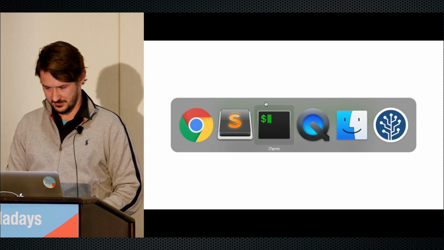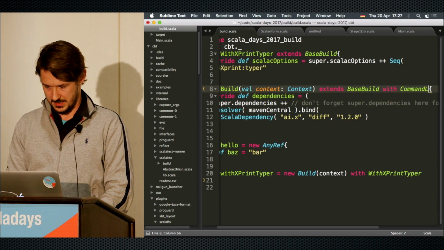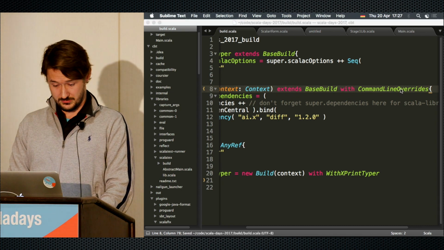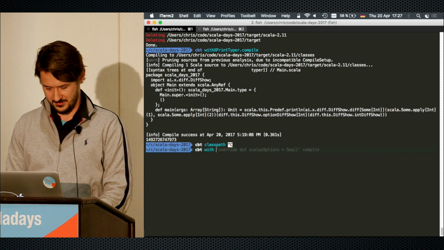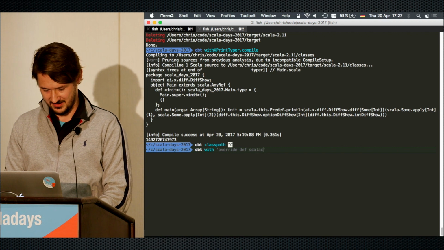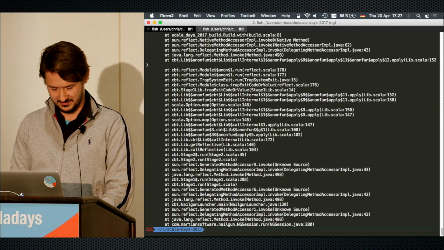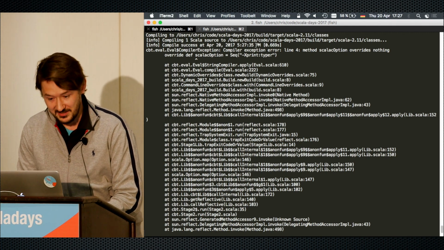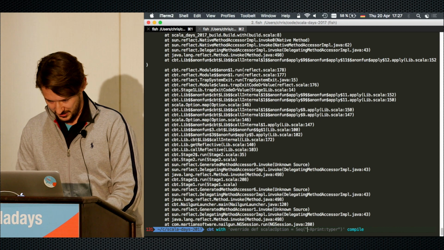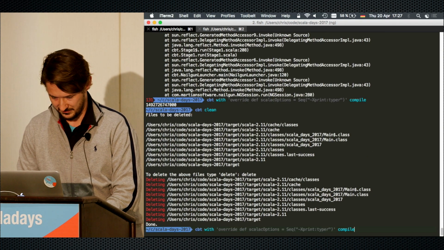Oh, dynamic overrides is also fun. So let's do that. The command line overrides. So now what you can do is you can actually go ahead from bash and say something like CBT with override def scalacOptions equals Seq, I don't know, -Xprint:typer. And now we do compile. Actually, I think we have to clean again first. Okay, you get a type error in the string you just provided. Okay, let's see. That's because scalacOption overrides nothing. It has to be scalacOptions. Okay, we have to clean first. Otherwise, there's nothing to compile.